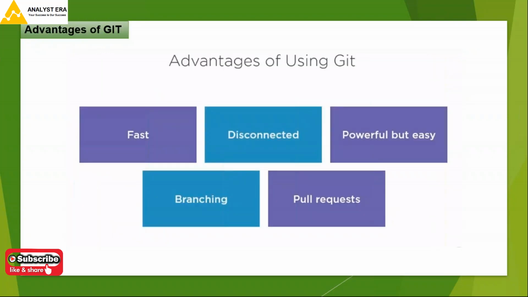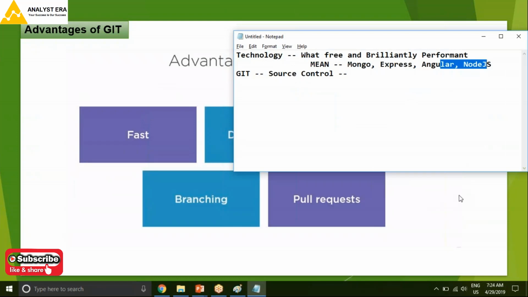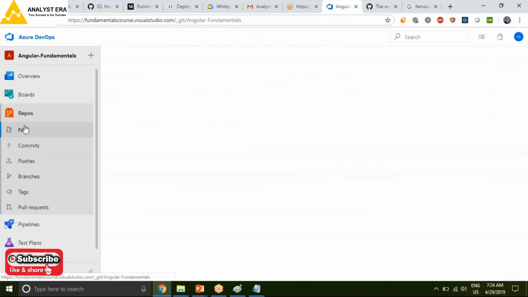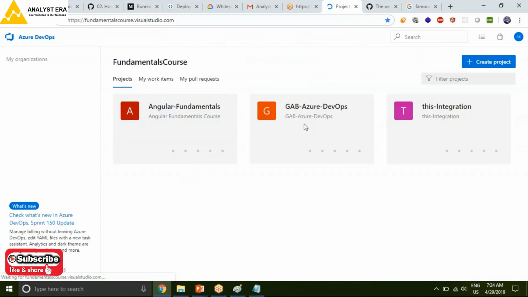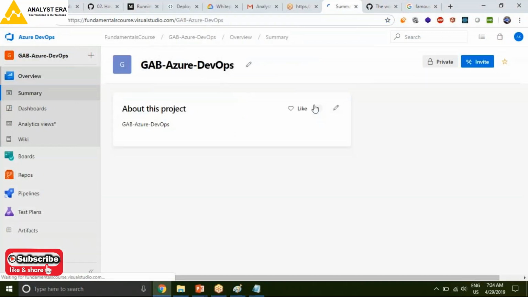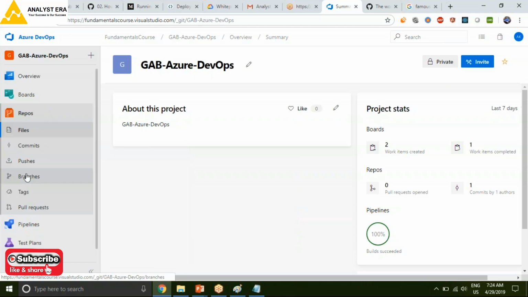What are the advantages of Git? It's pretty fast. Whenever I have files, if I just go to my files, this is Angular. Let me go to some other repository. I'll just click on this. I will go to the repos.